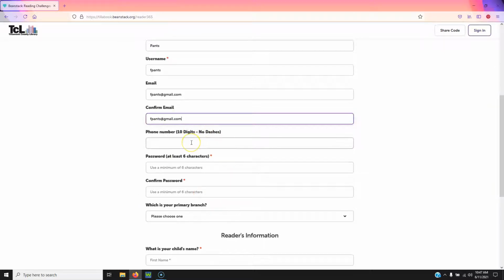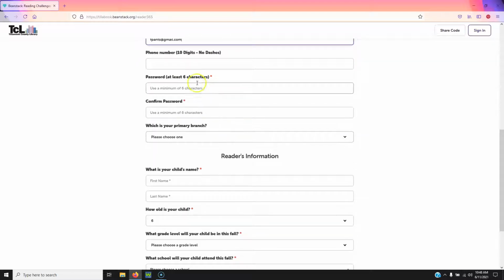You do not have to include a phone number. The email, if you have one and you provide one, that's how you'll get notification that your child is ready to receive prizes or has correctly registered, among other things. If you do not have an email or you don't wish to use an email, you can provide us with a phone number and we'll communicate with you that way.